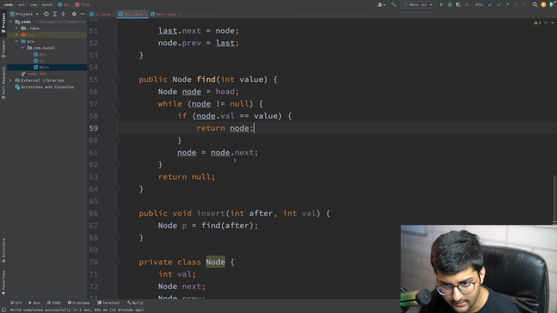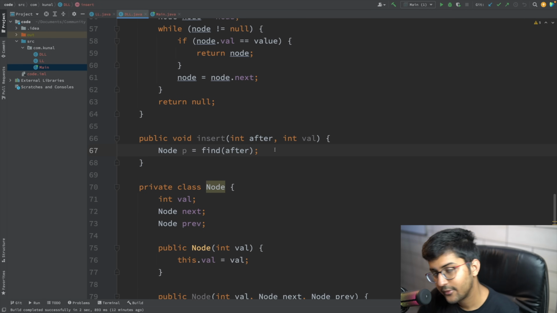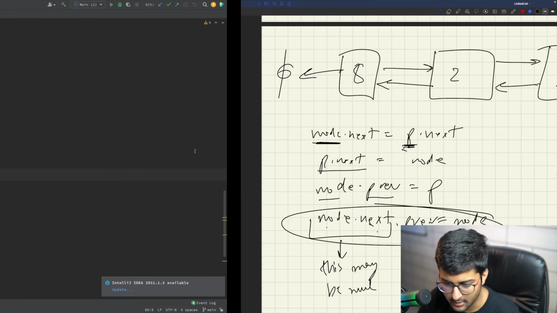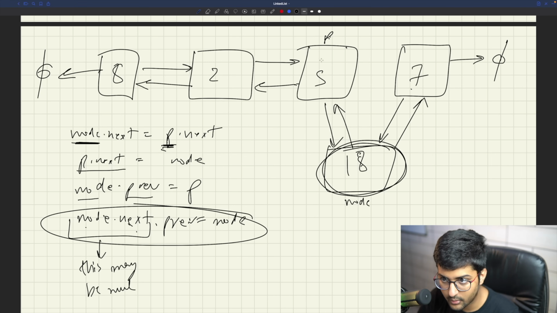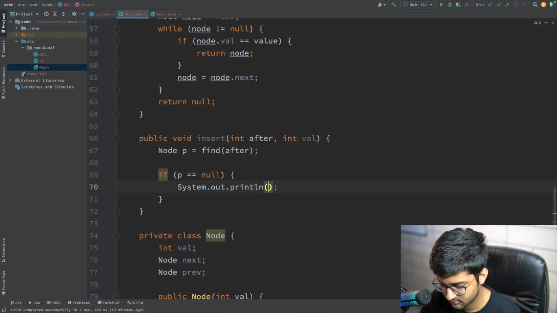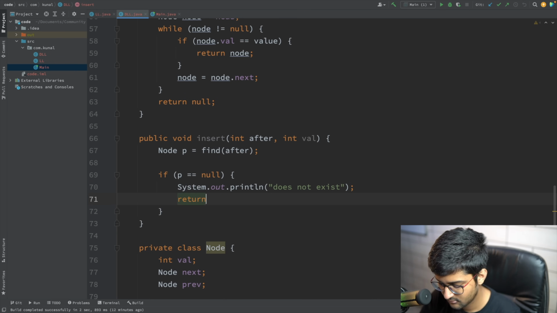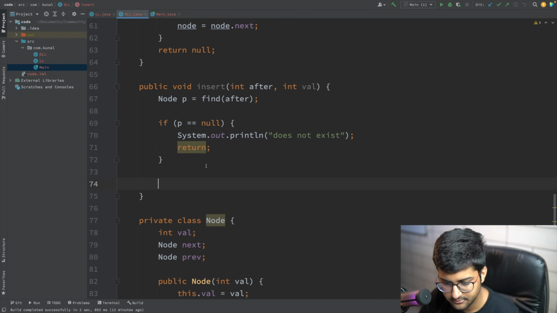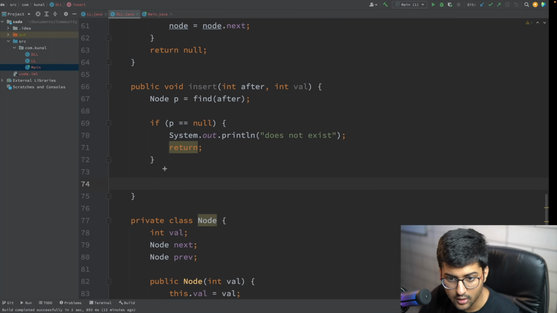Node dot val. Okay. We have to copy paste with caution. Okay. Finding the node P. Okay, no problem. But what if this node does not exist? No problem. Okay, create a new box.